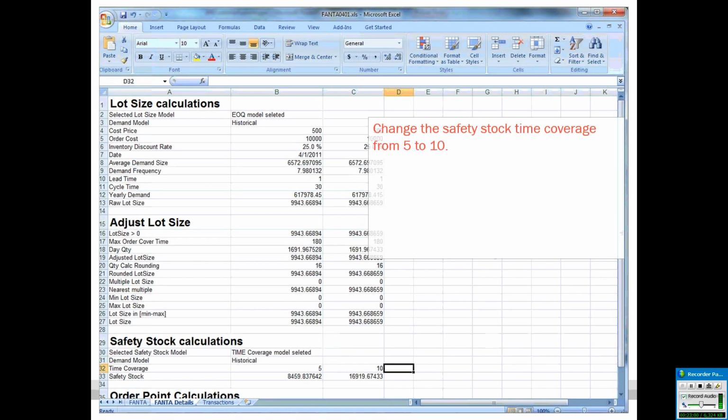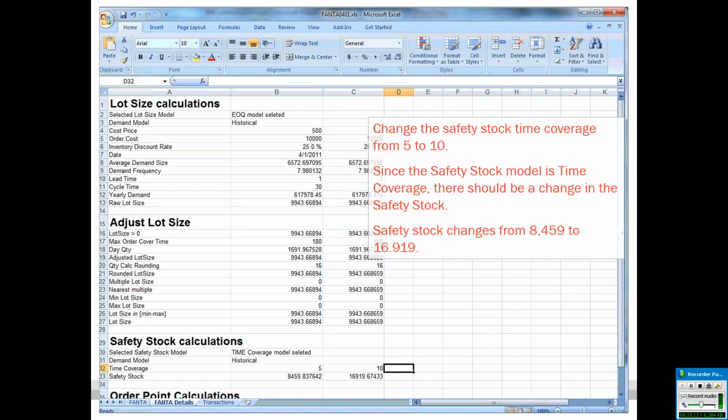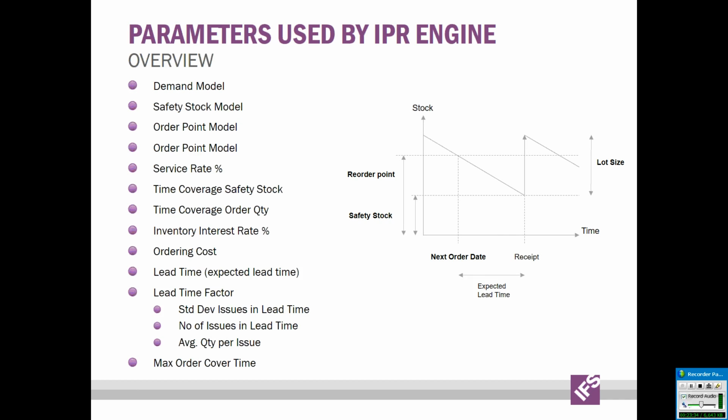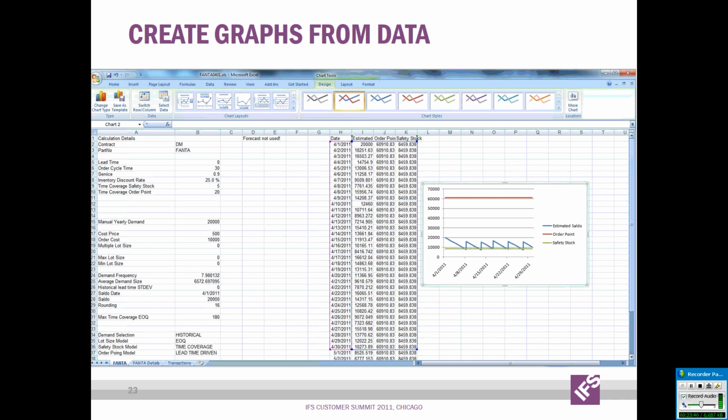Same here, if we change safety stock time coverage, we want to cover twice as much time, so go from 5 days to 10 days, to draw down the inventory for twice as long, then because we have safety stock as time coverage, that safety stock almost doubles. Actually, it does double. So it's showing you what would happen. And of course, one of the ways that you can plot these things is, now that you're in an Excel spreadsheet, you can create your own graph. You would have a spreadsheet for every part, and then you would have these three tabs on it minimum.